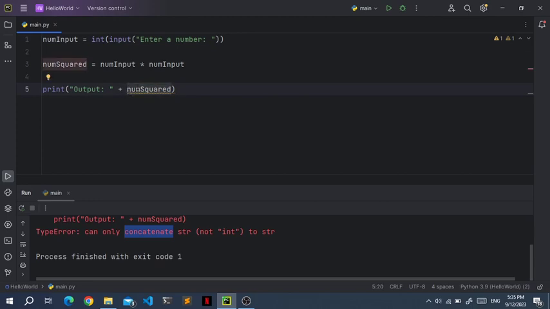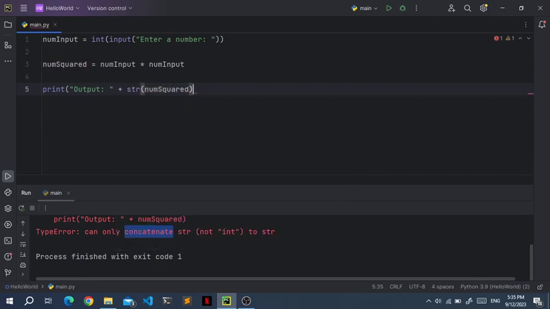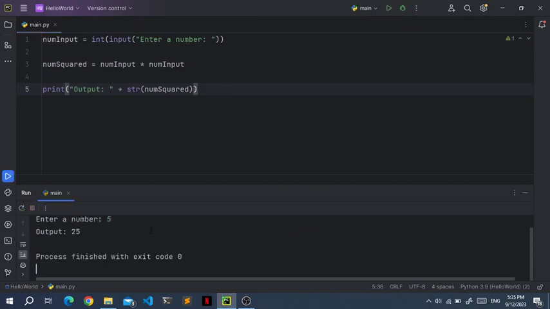We can solve this by converting this integer to a string again. So we can say str, open that, close that, and now if we run it, we can say 5. The output is 25. Now it works because num_squared is converted to a string, and you can concatenate two strings together using the plus operator.